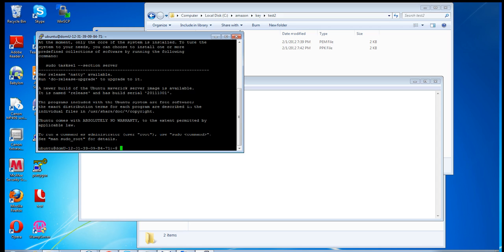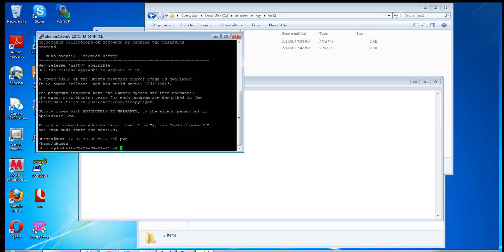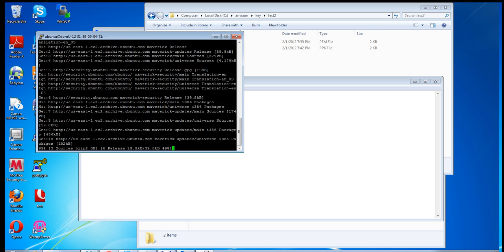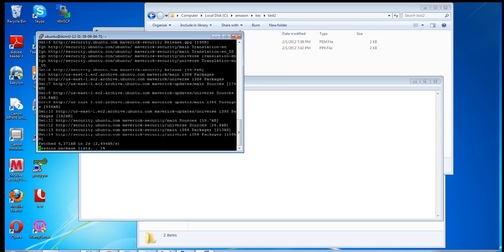Make sure you use ubuntu as the username, because different flavors of boxes, AMIs they call it, have different usernames, so be mindful what flavor of box you're using. First thing, once you're inside the box, you can see where you are. You're going to update the package database. The way you do that is apt-get update. It takes a few seconds.